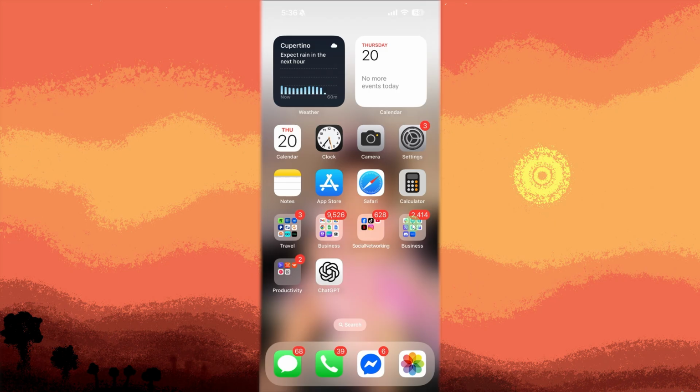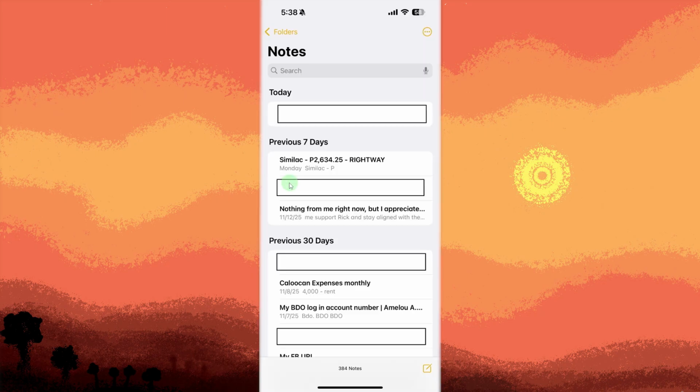First, unlock your iPhone and go to the home screen. Find and open the Notes app, yellow icon with a white top. Tap the Compose icon, square with the pencil in the bottom right corner. A new blank note will open.